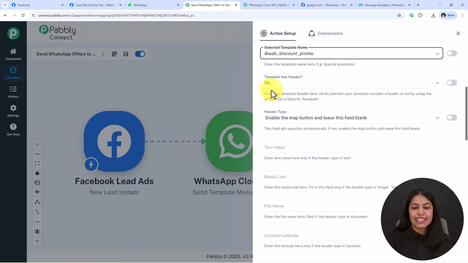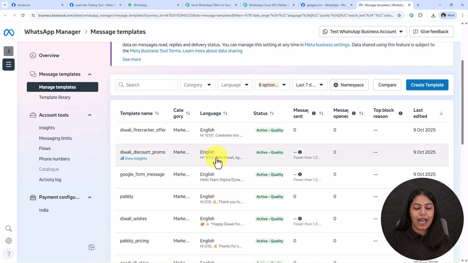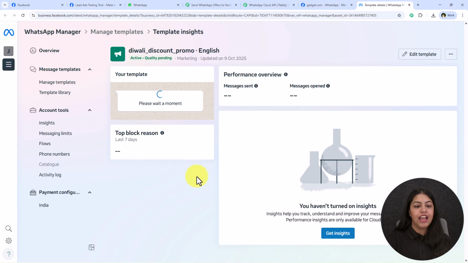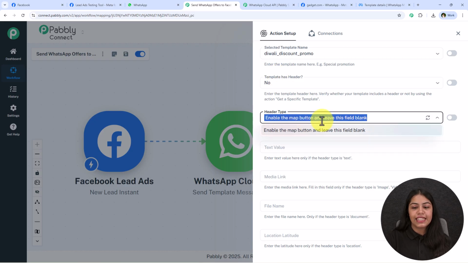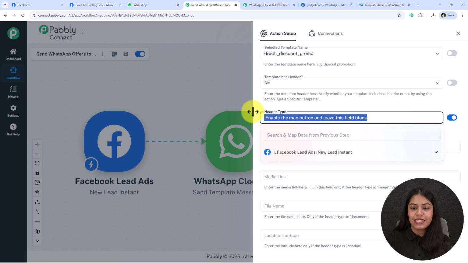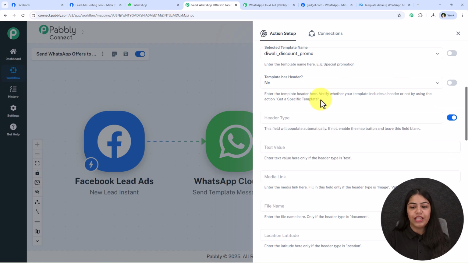The next is this template has a header. As you can see, my template doesn't have any header. I'm going to open this template and see, it doesn't have any header. Alright, so I'm going to keep it as no. Now it is saying header type, so it is saying enable the mapping button and leave this field blank if the template doesn't have any header. Alright, so follow the same.